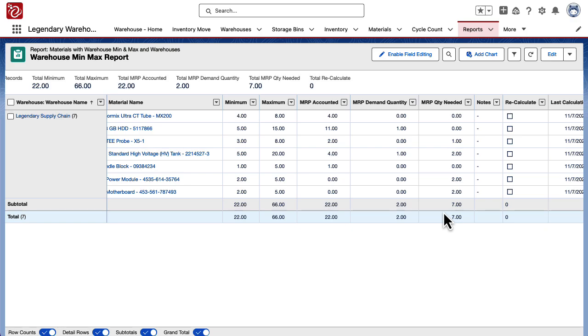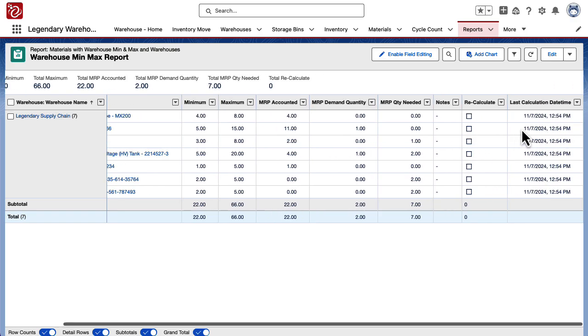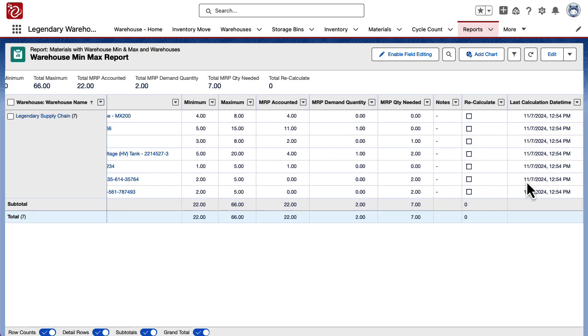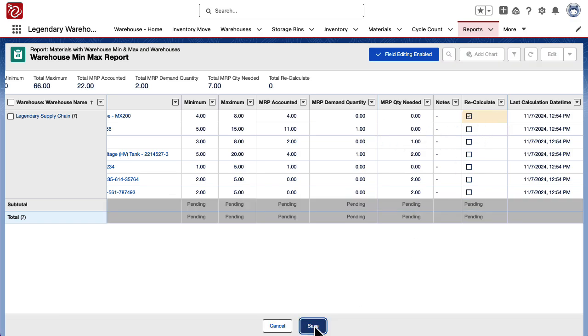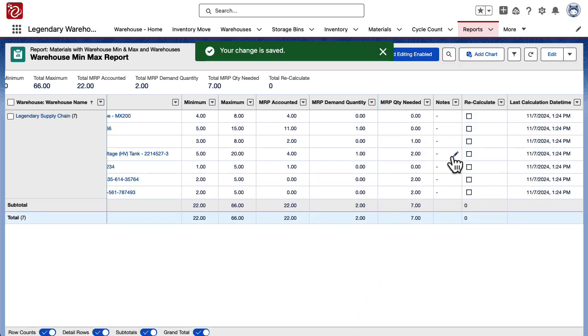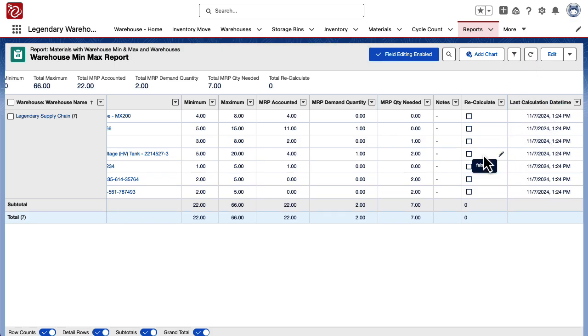I can also see the last calculated by, so this one for me was calculated a few minutes ago, and I can even go in here if I have edit rights enabled. I could go edit and have this recalculate for me just by clicking this checkbox, and this will recalculate my minimums and maximums. That's also what that batch functionality does: whenever it runs, it will go through and recalculate as well.